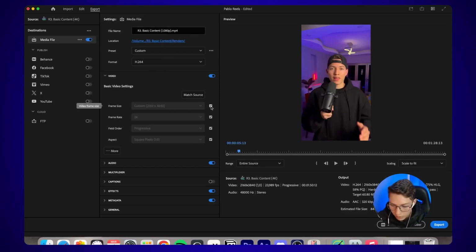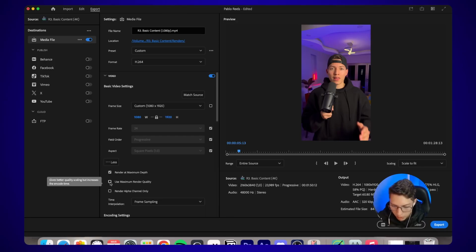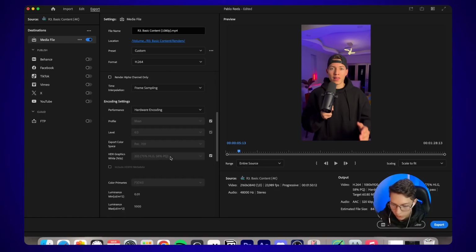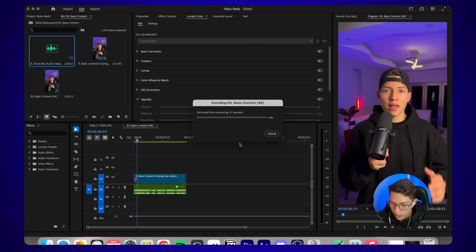Now I'm going to uncheck this box, and I'm going to do here 1080 by 1920. Okay, and then I'm gonna click more and render at maximum depth, use maximum render quality. Okay, entire source, this is as it is, don't pay attention to other settings, not necessary. Just the name, the location, the 1080p version, these things here, and the entire source. Export it, and then we're gonna wait a little bit here so it can export correctly and successfully.